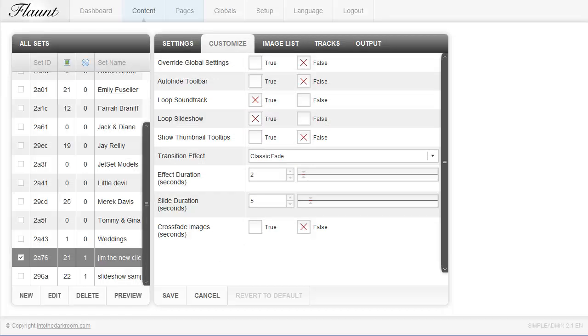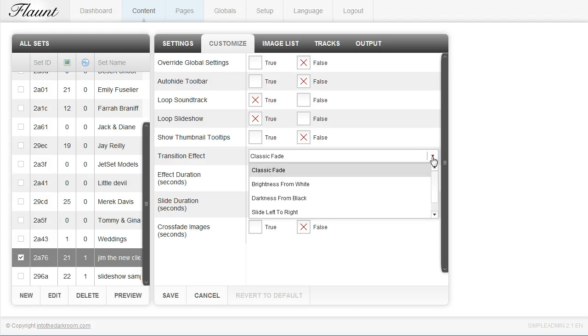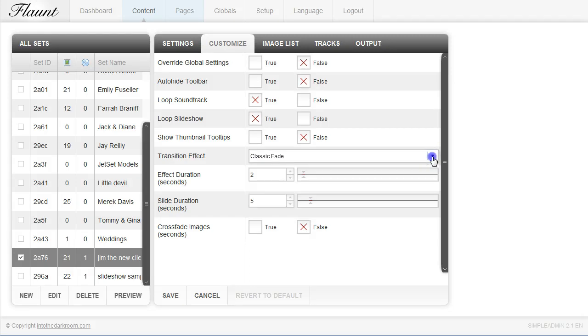You can choose your transition. Most people like the classic fade, and it just fades them in and out. You have a couple of options in there, though. If you want to try them out, you can see which one works best for you. And then your effect duration. So if you're going to have a fade in, fade out, you can time that fade.